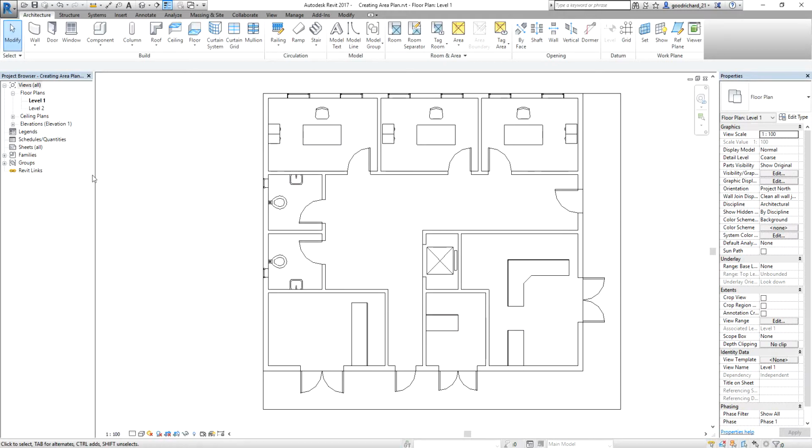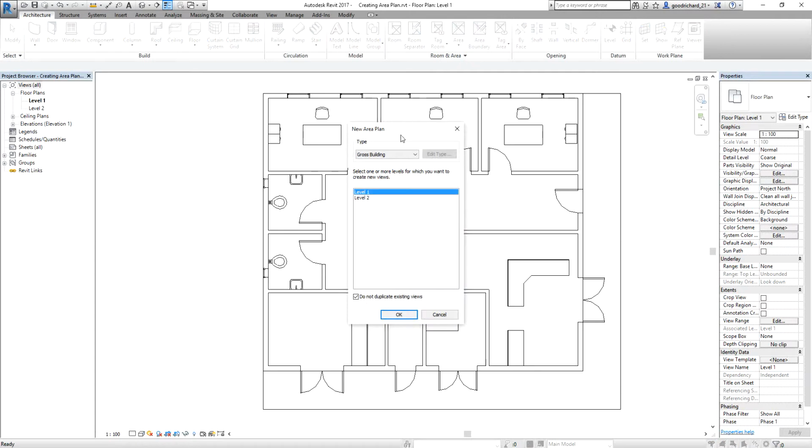And then after that, take note of your area. Once you create the area scheme, let's say I select the area plan. So this is the tool that you need to select to create an area plan. Then I'm going to use now the scheme that I created, which is the circulation. So I'm going to select the circulation, and then let's say I just want to create an area plan for level 1. So I just select level 1, and then I select OK.